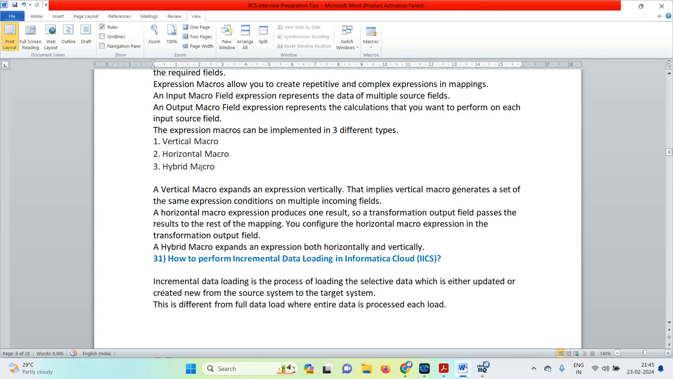The transformation output field passes the results to the rest of the mapping. You configure the horizontal macro expression in the transformation output field. Hybrid macro is a combination of both horizontal and vertical.